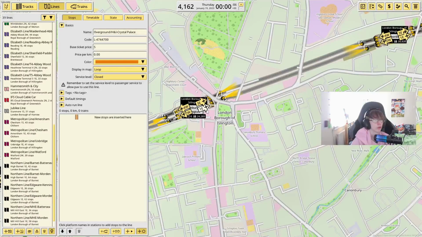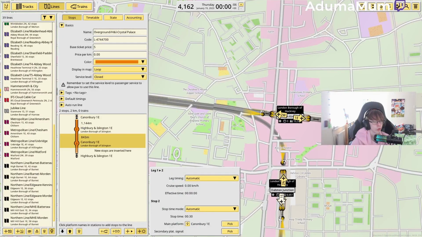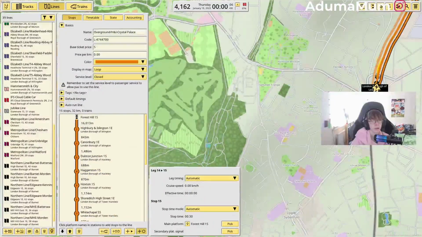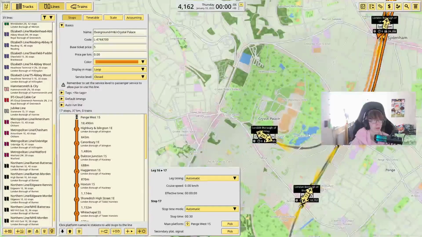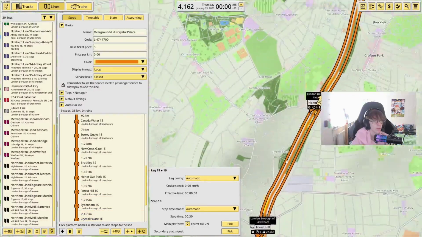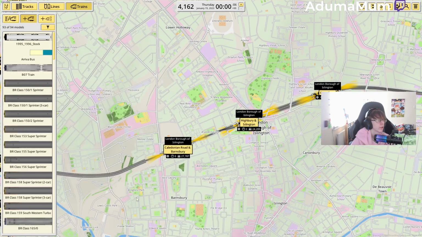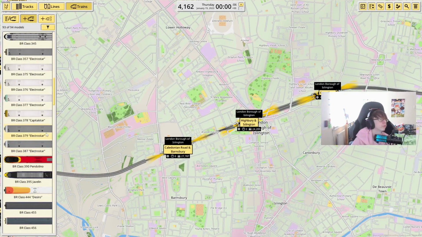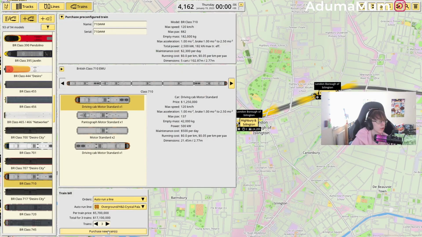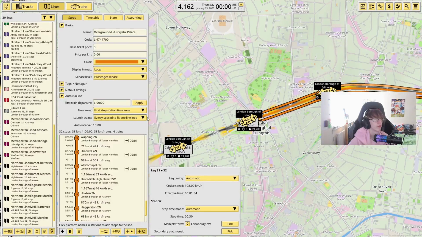So we're going to come all the way over here, and I'm just going to go all the way down the line through the East London line, and then all the way down like this, all the way into Crystal Palace, and then I'm going to go back on the line. And then on here, it is 4 trains per hour, so I'm going to add in the class 710. I'm going to add in 3 more trains for 15 minutes, which is 4 trains an hour exactly.